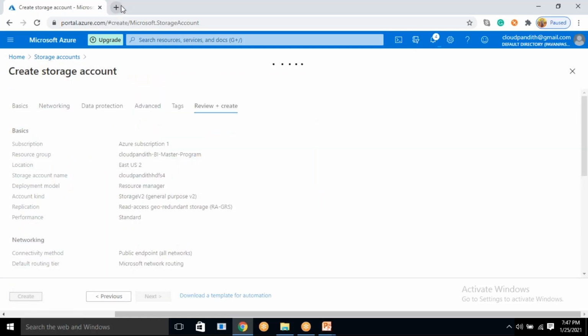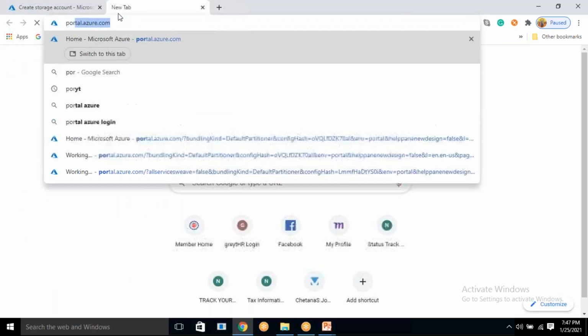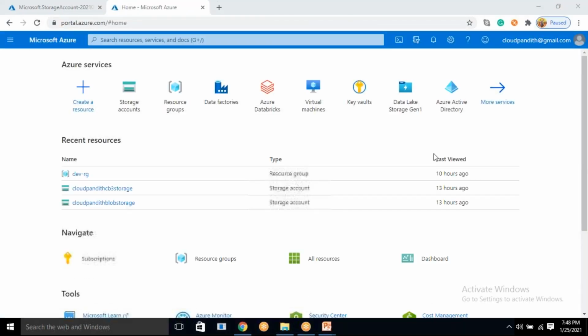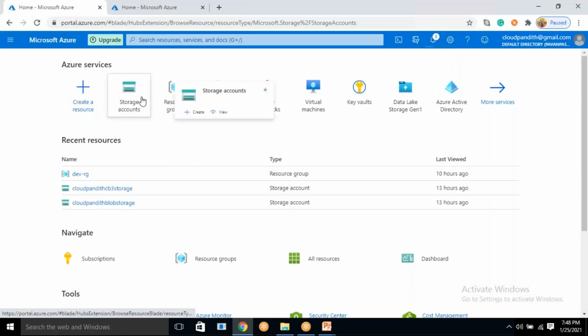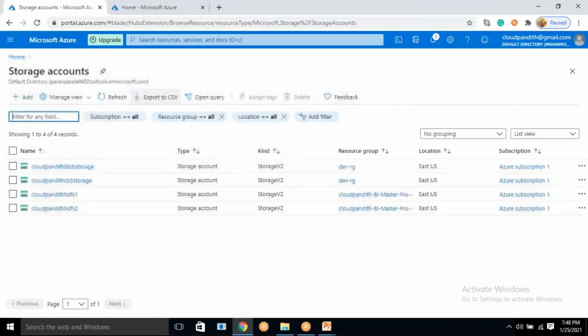Create it. Now let me open the portal, portal.azure.com, and create the Azure HDInsight service. When I create the Azure HDInsight service, you are going to attach the storages you want to make accessible from Azure HDInsight. So let's check what storages are created or available.